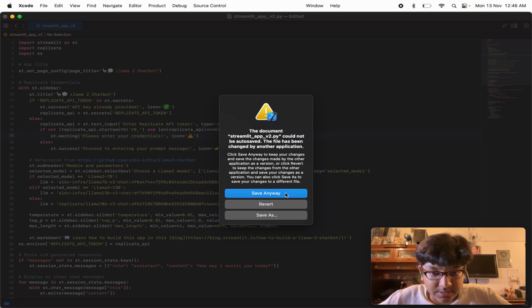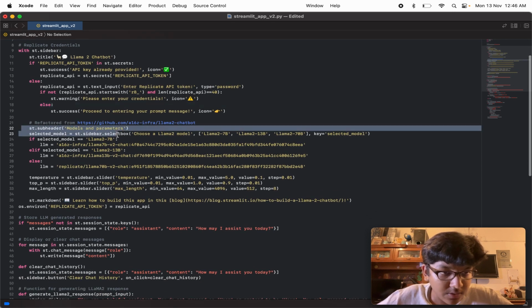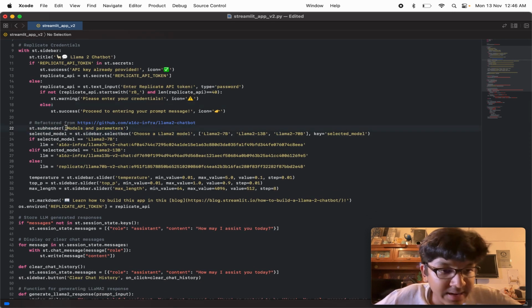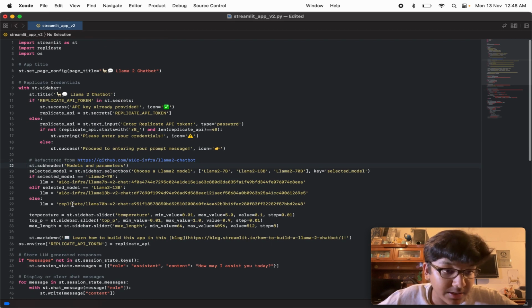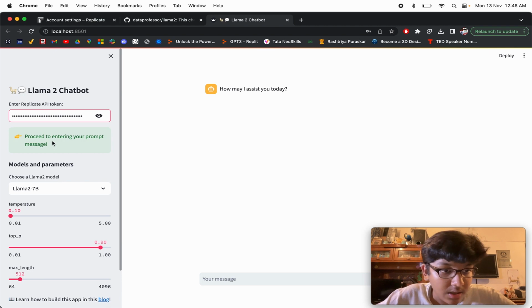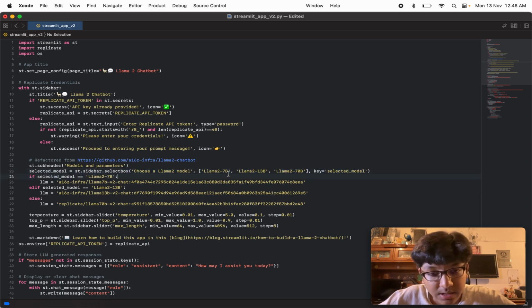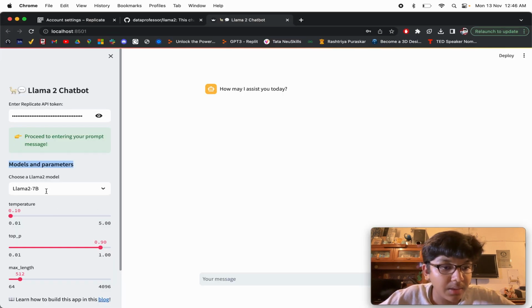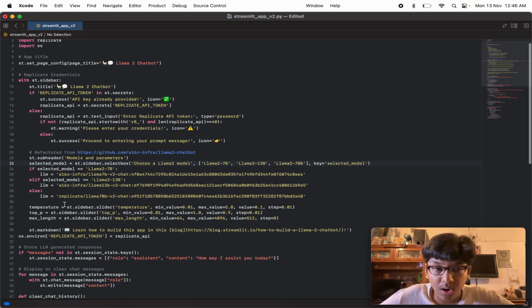All right, next. Okay, we are here. We are adding a subheader, models and parameters. St is basically our Streamlit, so we are saying Streamlit.subheader, models and parameters. This is over here. Selected model: we are saying choose a model, and we are giving the option of selecting Llama 2 7B, 13B and 70B. So these are the options for selecting the model.